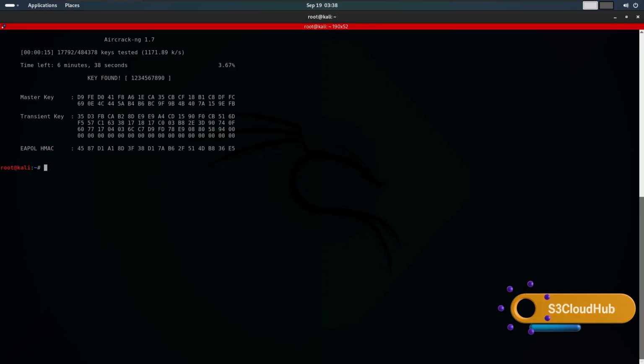Success. As you can see, we have successfully found the key. It matches the same key we obtained when exploiting the WPS features.